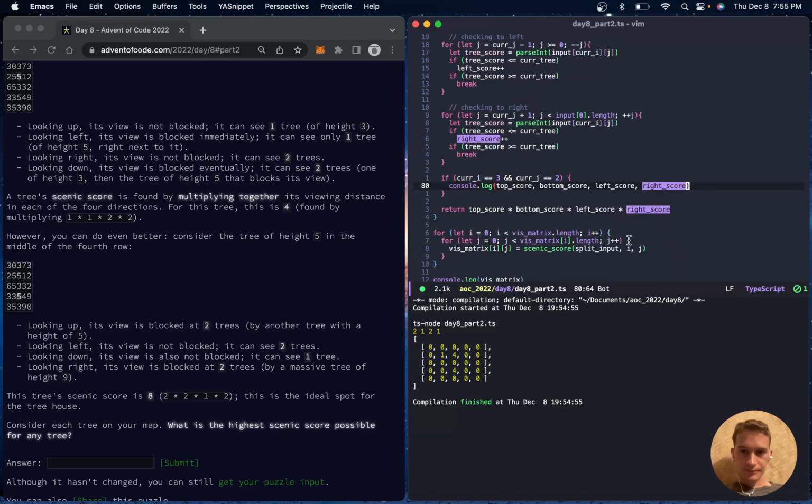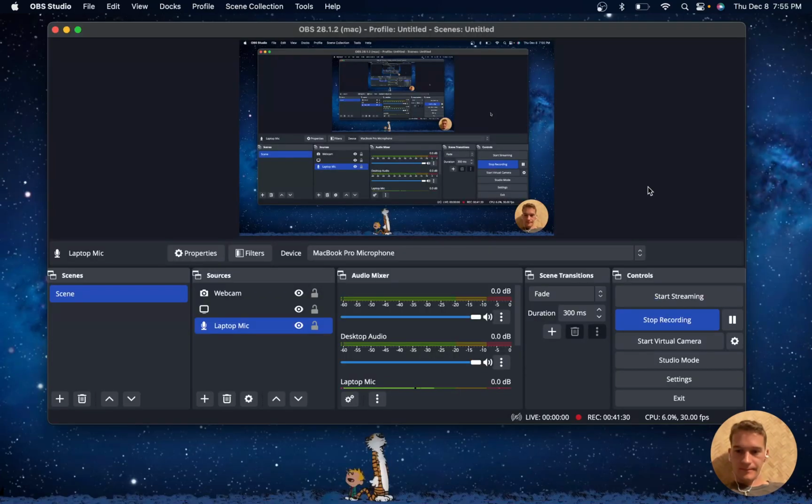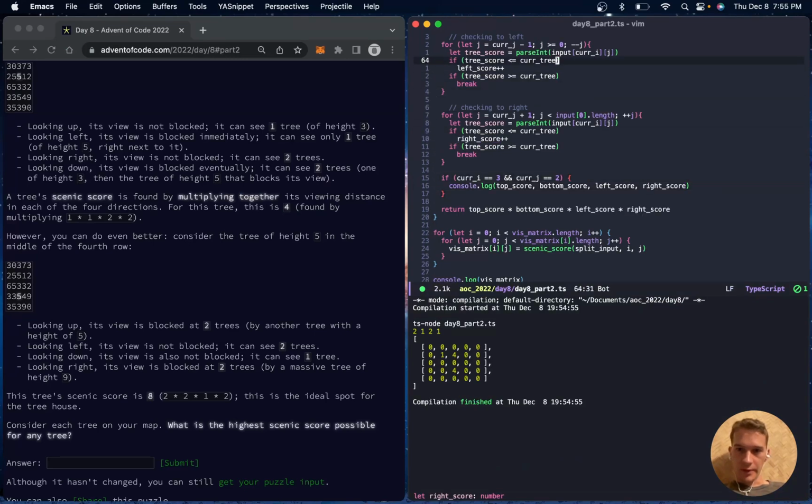So the top score is 2. That's correct. Left score is 2. That's correct. Down score is 1. That's correct. So the right score is what's not working. It's registering as 1, but it should be 2. Let's see if we can rectify.